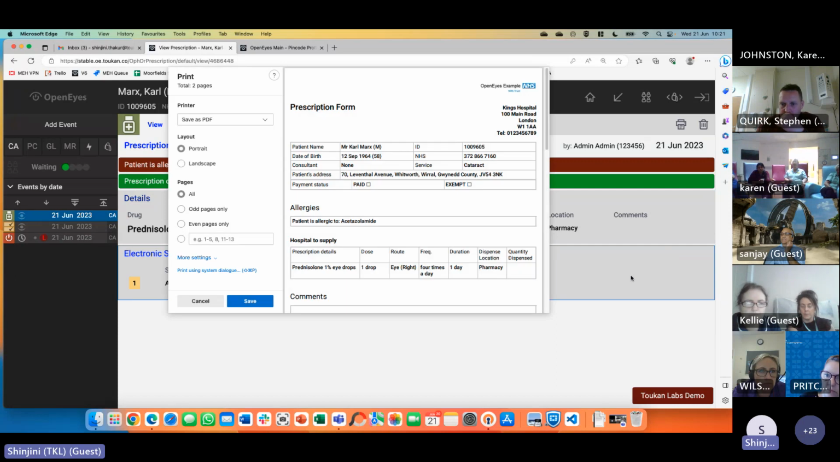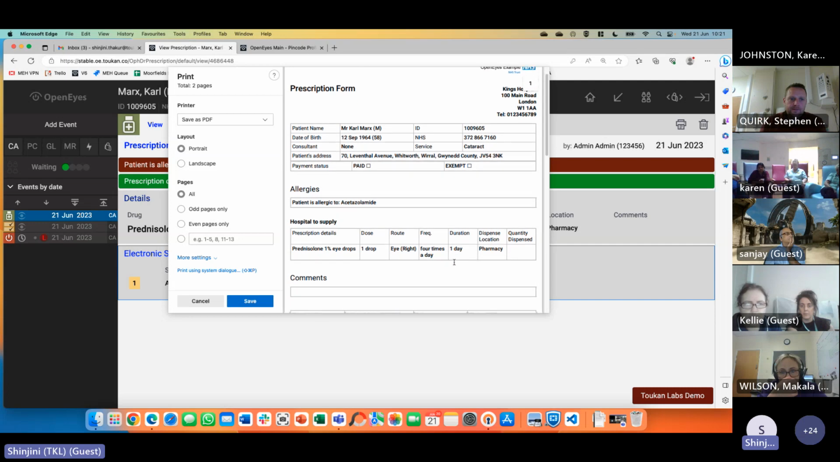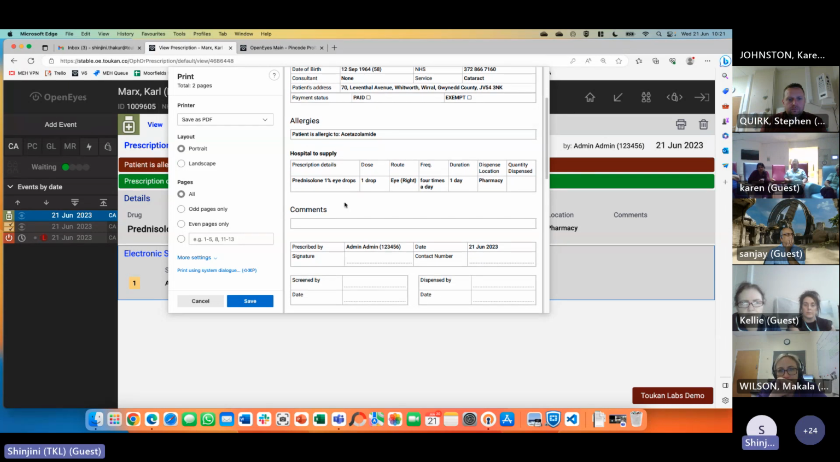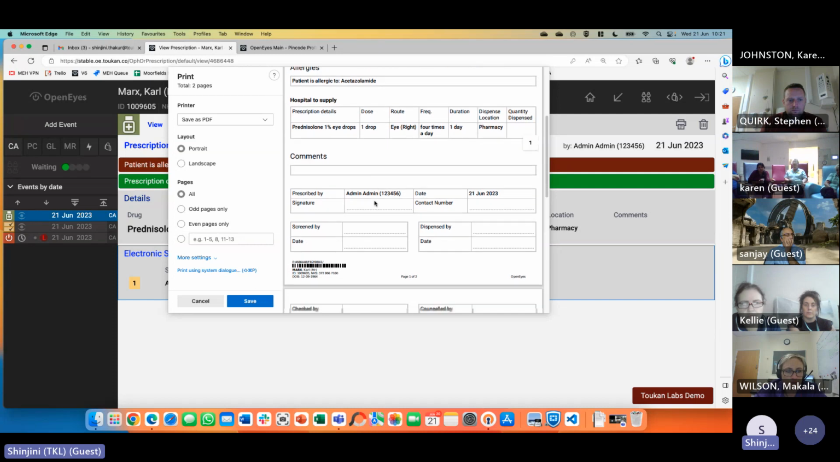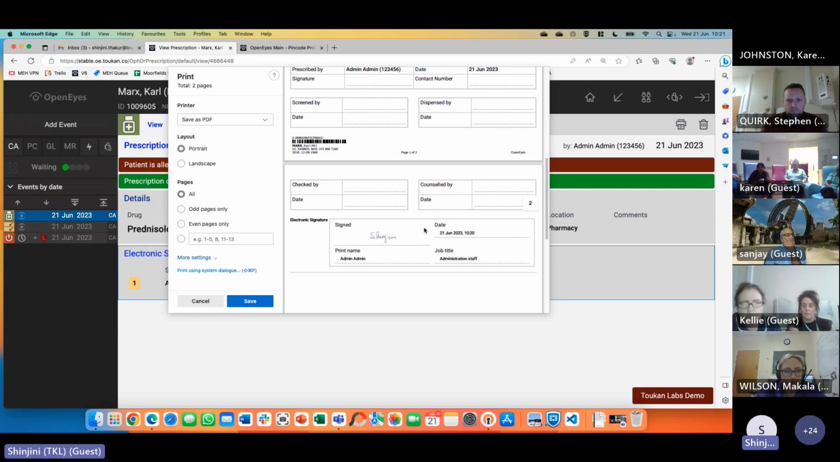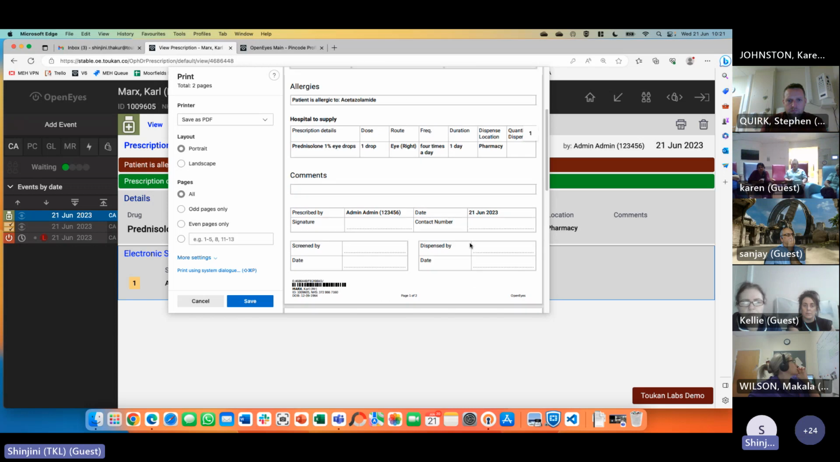And if we give ourselves a second, this is how the prescription looks like. So it's got the patient demographics, the allergy status, hospital supply, because I selected hospital supplies. And then there is a section for pharmacy use. They generally would say screen, dispense, checked, etc. And at the bottom, it'll say who signed it, the signature, date and time.